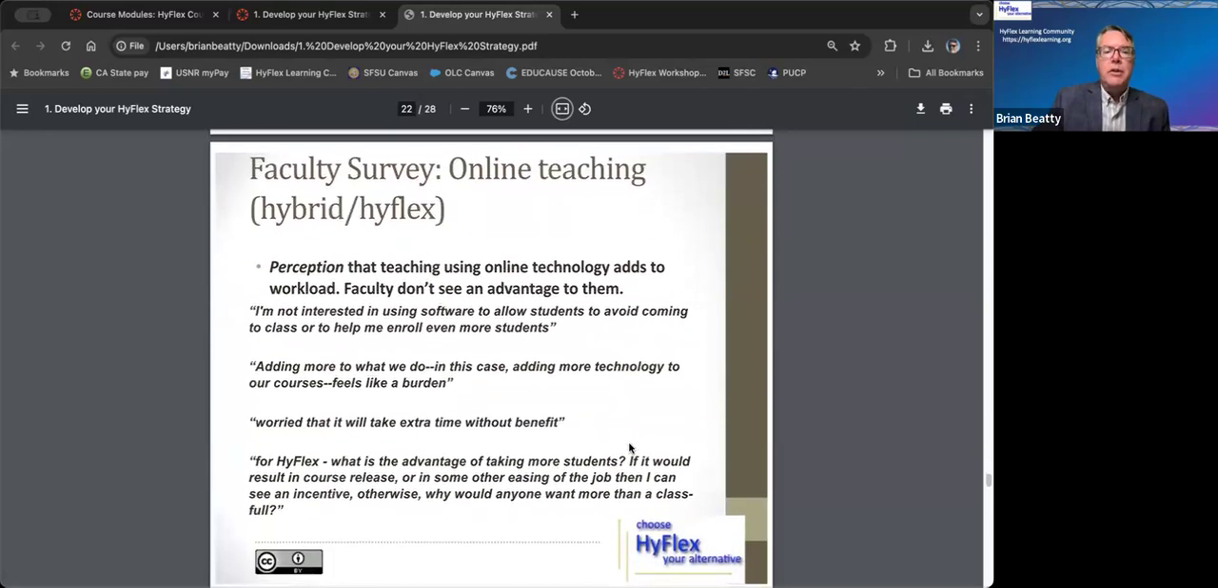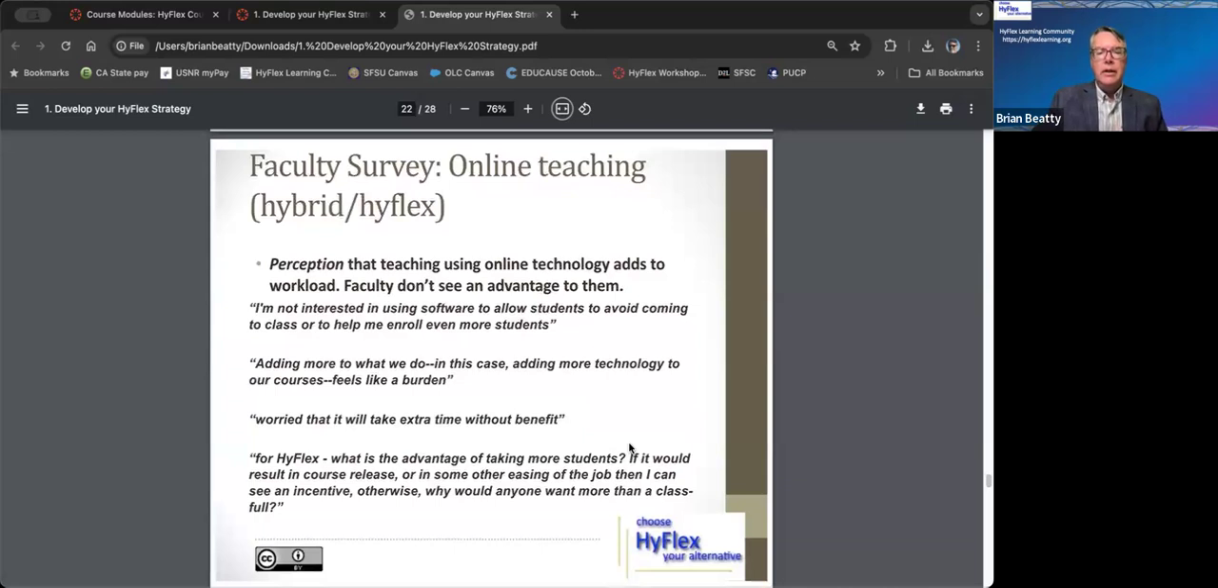Let's see, another perception: teaching online, using online technology adds to workload. Faculty don't see an advantage to them. Yeah, there is a cost using the online technology. You might have a few more clicks, but it might be more than that. There might be more to it. So you have to understand why this is being done and believe in the value of it.